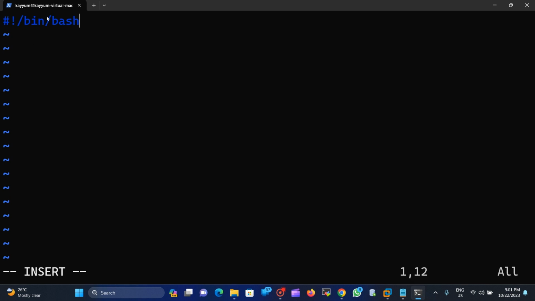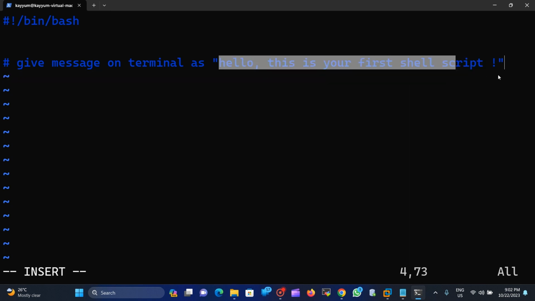So on this first line, we need to mention #!/bin/bash, and here just give the copied file path. So this is our shell script path, right? So this is done. Now first of all, we will create a shell script that gives a message on the terminal: hello, this is your first shell script. This is the message we want to see on our terminal.